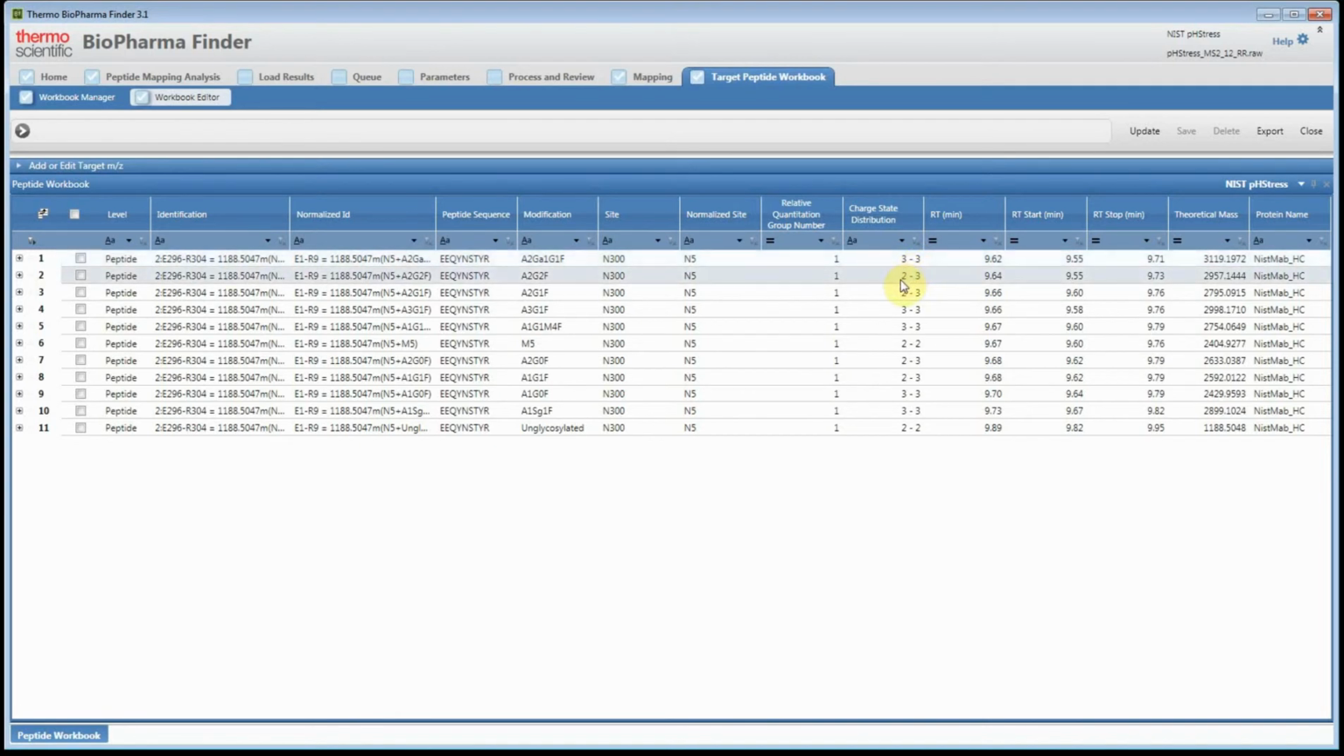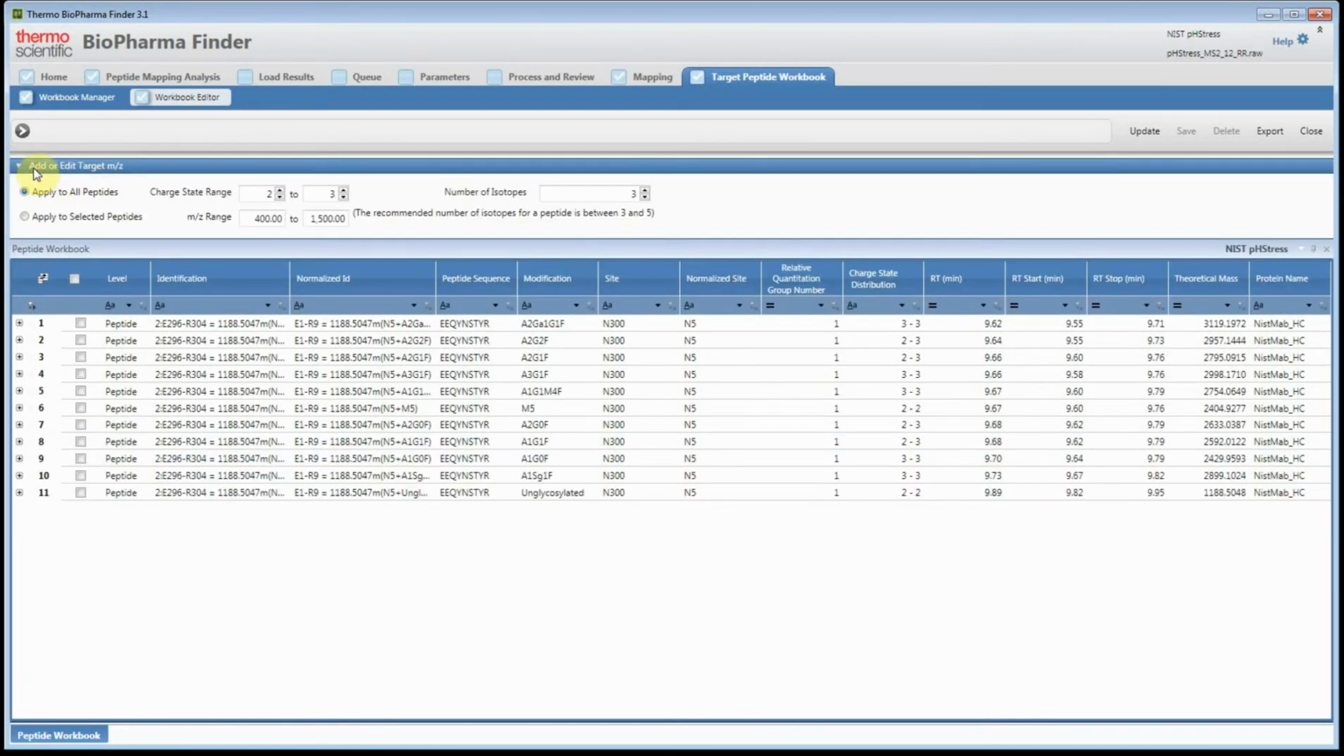Now for the other more abundant ones, maybe A2G2F or A2G1F, we're seeing the +2 and the +3. Now I'm looking in the charge state distribution column, which is showing me the experimental charge states that were observed. Now one thing you might want to do is you might want them to be all the same, because we hopefully would see the +2s and the +3s. And so what we can do is we can balance the charge states, and we can do that using the add and edit target MZ.